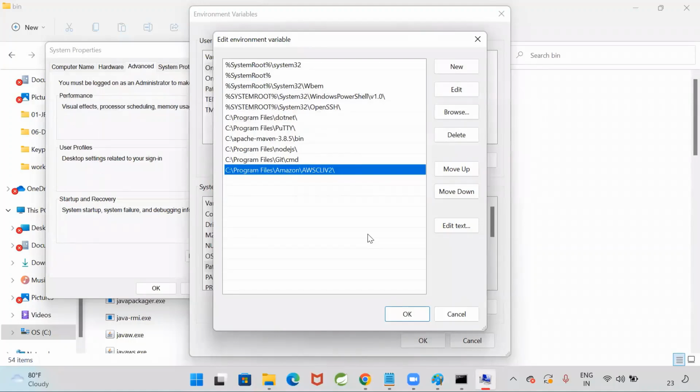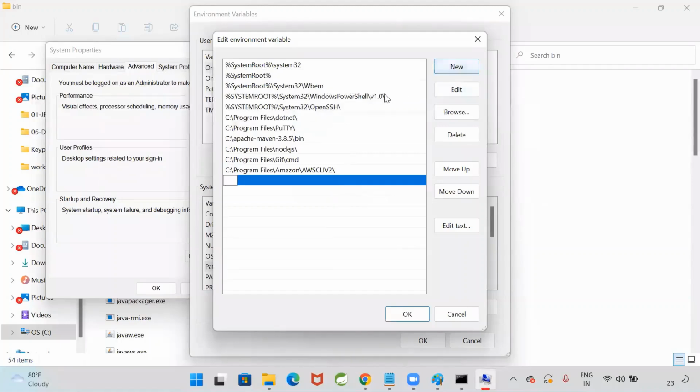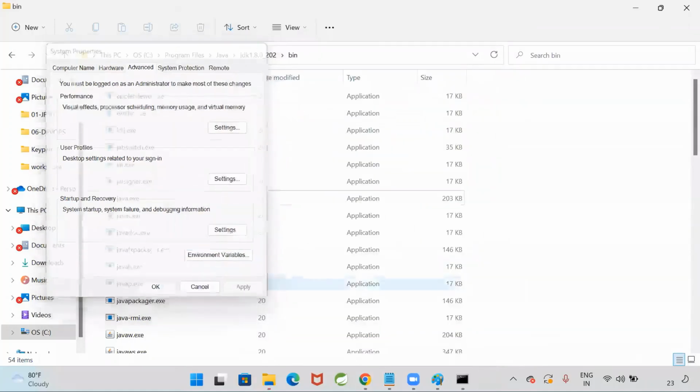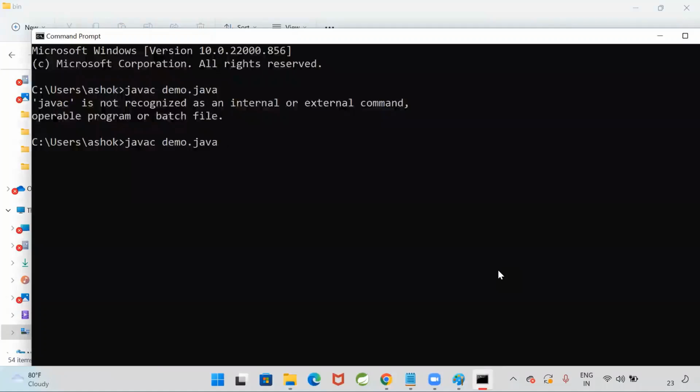Now we are learning Java. We want to use Java. We need to set the path for Java. How to set the path now? Click on new, paste up to the JDK bin directory. Click on OK, OK, and OK. Can you try this now?